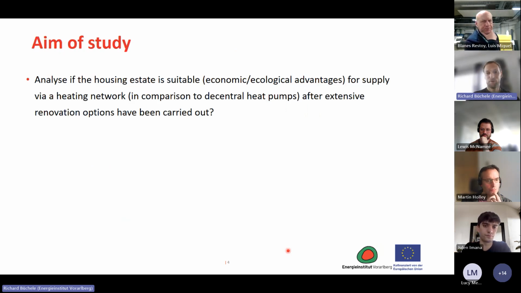So what was the aim of the study? We wanted to analyze if this housing estate is suitable, and suitable means it has economic or ecological advantages for supply via a heating network in comparison to decentral heat pumps, which would be the other option after extensive renovation options have been carried out. So we want to renovate the whole area and then see if it's still suitable for a heating network or what are the advantages or disadvantages.